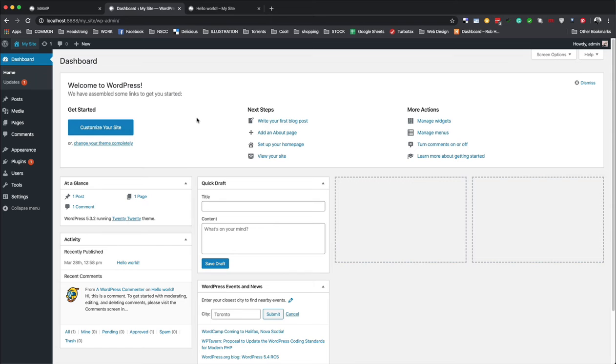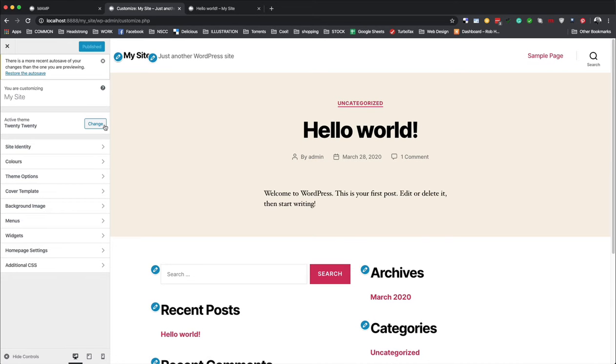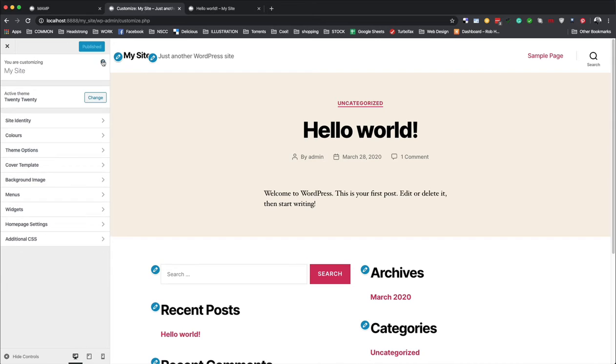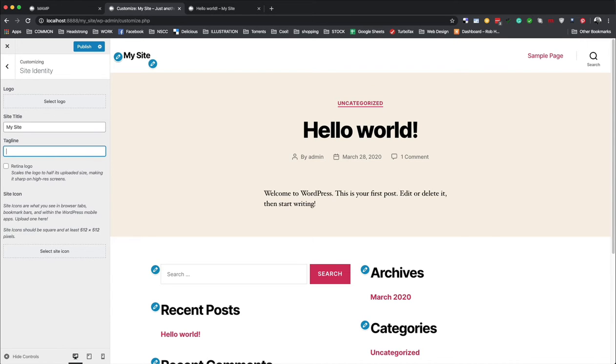So let's customize our site. If you click Customize Your Site, it opens up this, and you'll see it opens up the front page, and it tells us that our active theme is 2020, and that we are customizing my site. I'm going to close this little window here. Then under Site Identity, you see there's a site title. If you don't want the tagline there, you can just highlight it and delete it. Maybe you don't need people to know that it's a WordPress site.